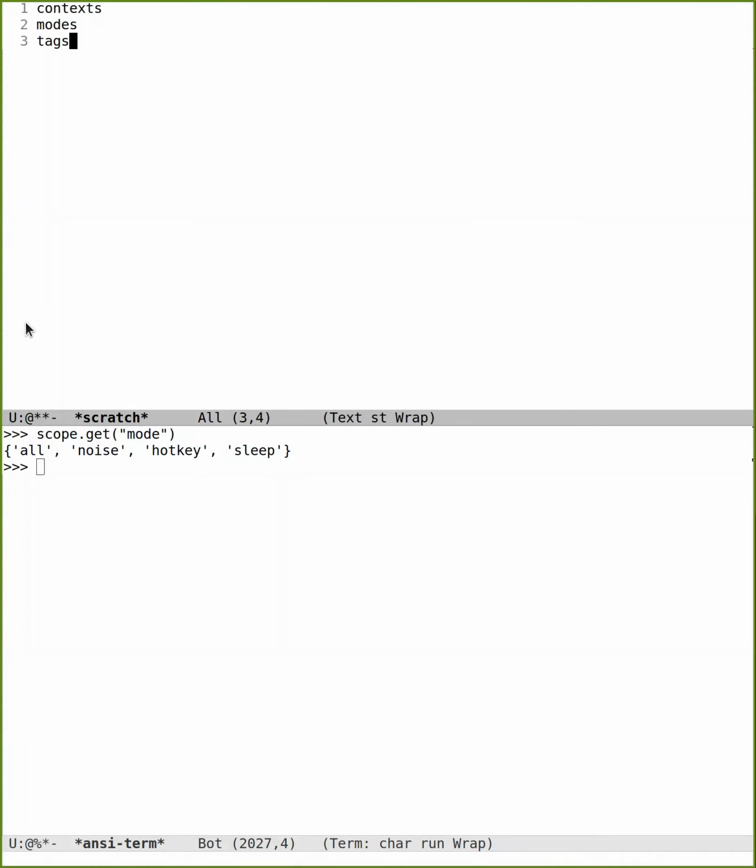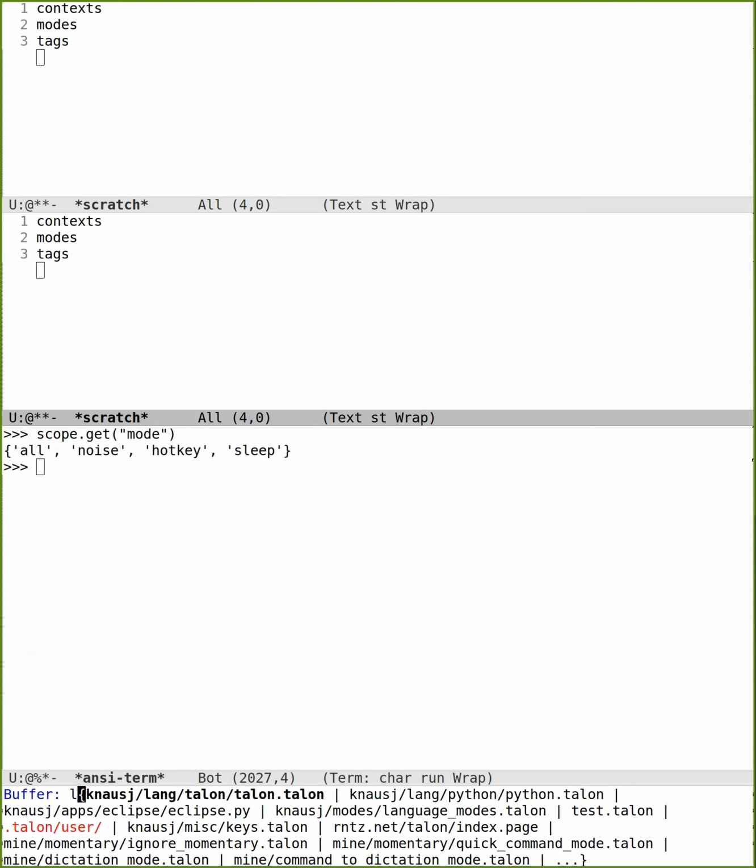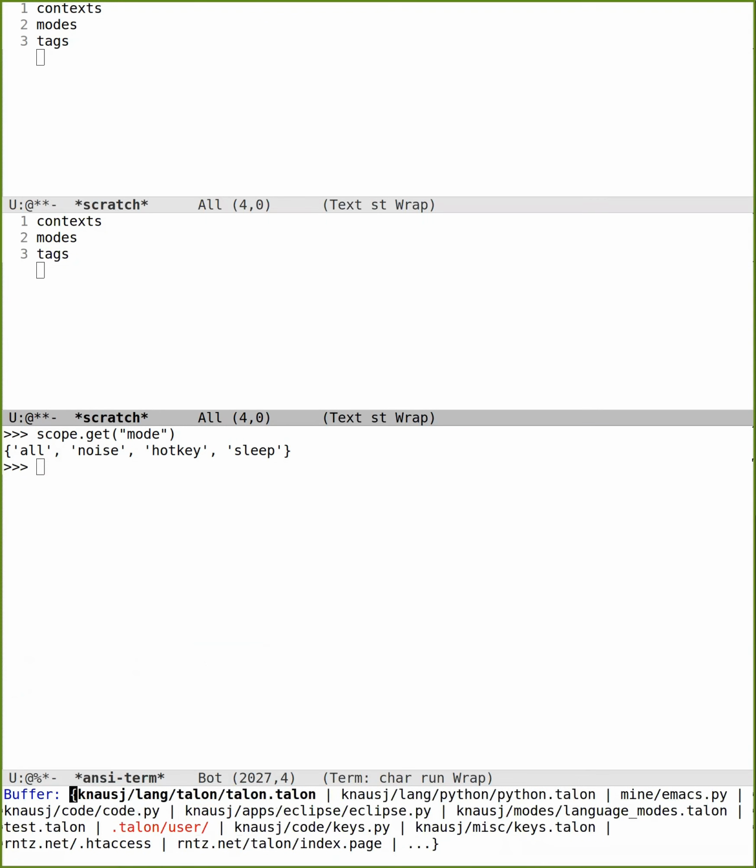So the general question is, what are contexts, modes, and tags? What's the difference between them? And how do you use them? Contexts are basically the thing at the top of a .talon file that determines when it's active.